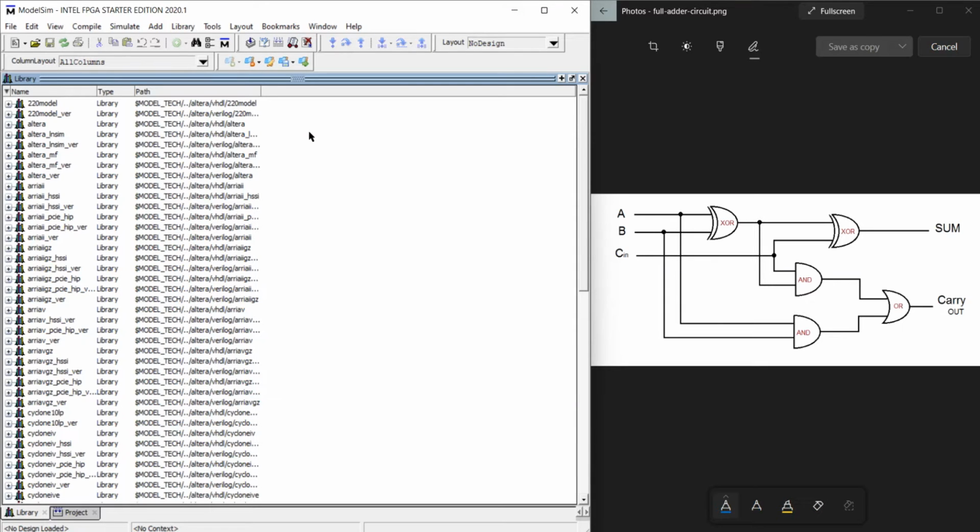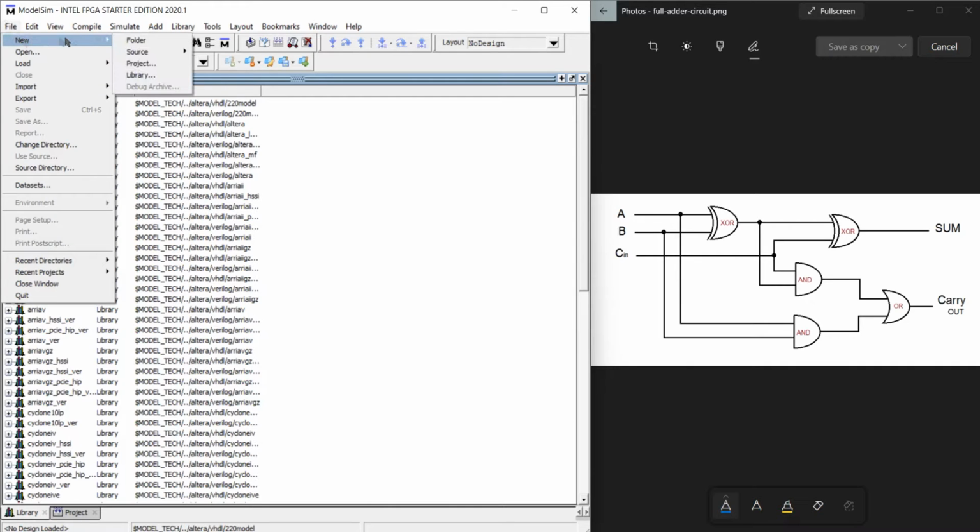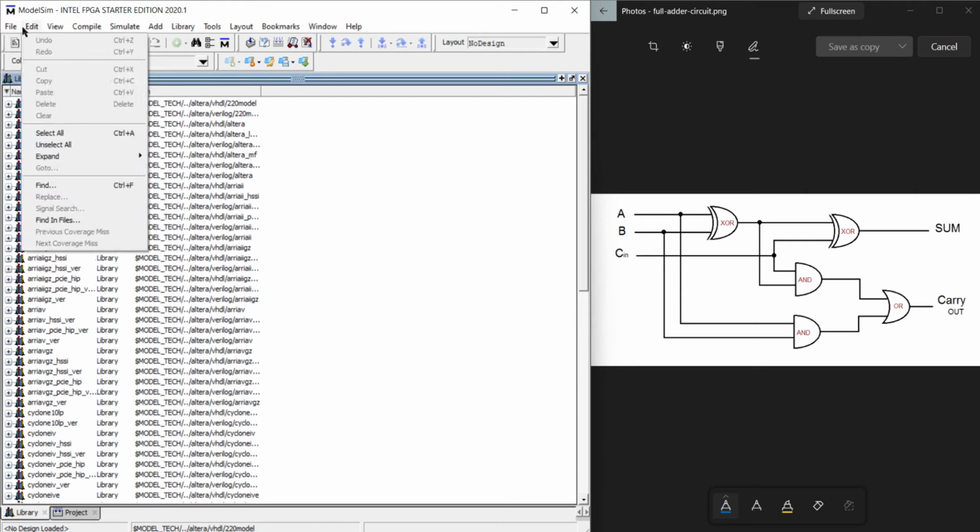In today's video I'll be showing you how to make a VHDL code for a full adder in structural style. And also I'll give the code for the test bench. So let's get started. First I'll create the files for the main code and the test bench.